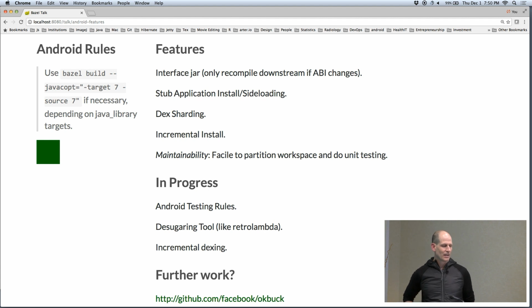So these are some of the techniques that the Android users are using to be hopefully as fast as possible. One is this concept of an interface jar, which means that if you calculate the public API for a set of Java files, you only will recompile downstream targets if that binary interface changes, meaning that if you change the method signature of a public function, or if you add new methods and so forth. But if all you're doing is changing print line statements or changing the private implementation, then those downstream things don't need to be recompiled because there's no change.